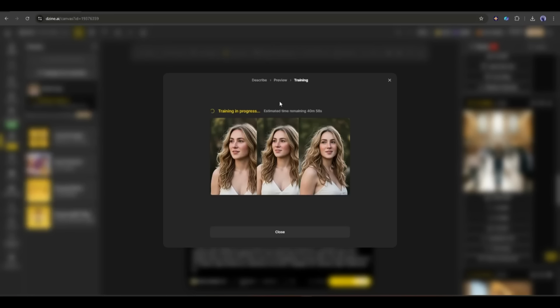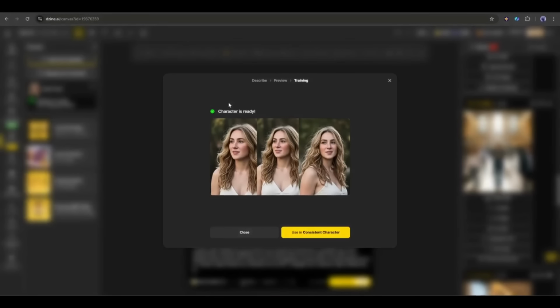Now it will take some time to train the model, so I will fast forward the video. And here it is. Our model is ready. Now, we can generate images with this model.